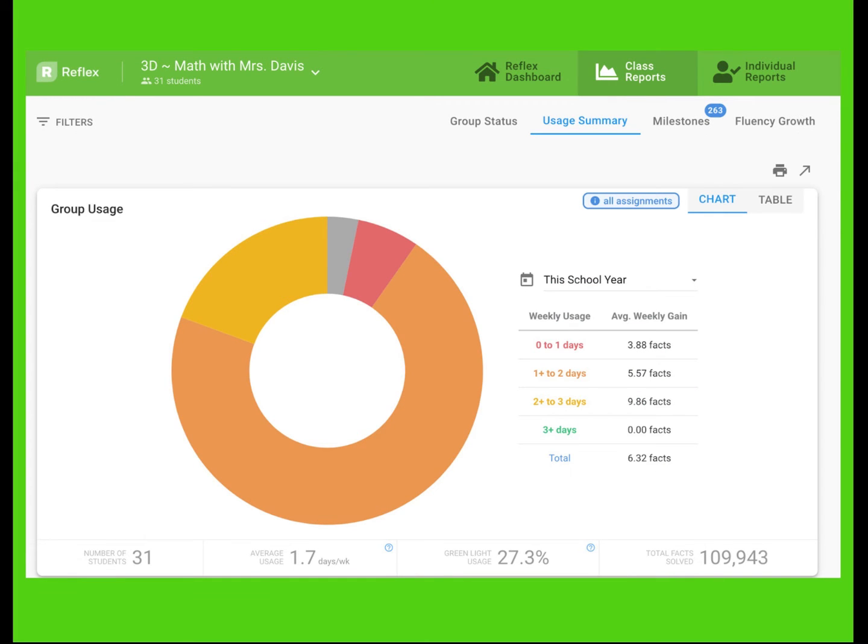And here's also a class report. This takes a look a little bit more at what they've used for the whole group: the number of students, on average how much they use, the green light, and how many facts they've totally solved.